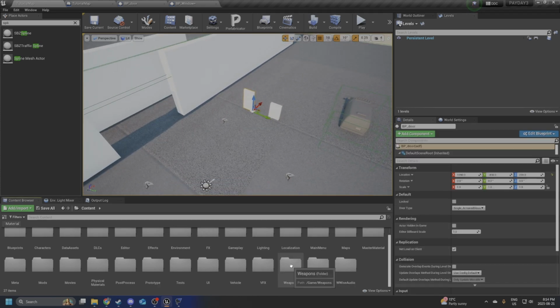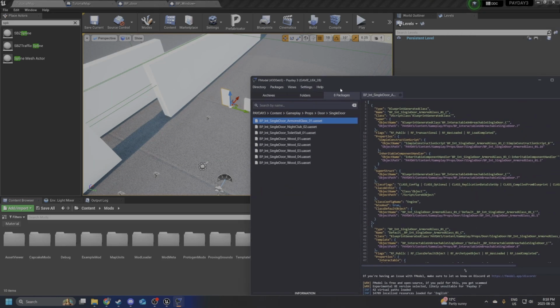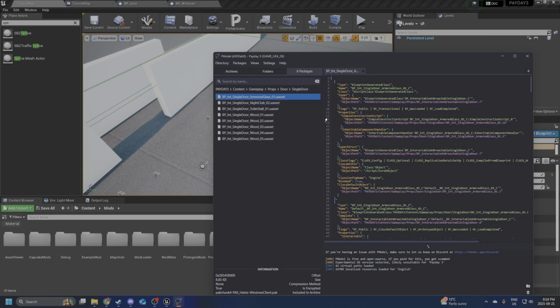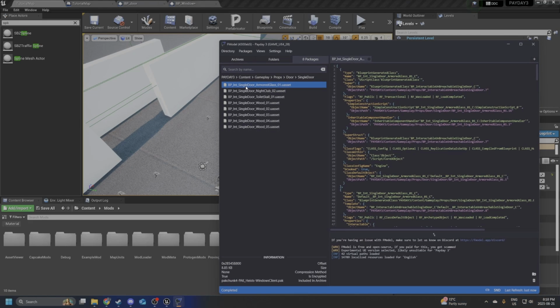So first of all, I recommend using Object Insight or any other method to find out what you want to get and spawn into the game. In this instance, I'm going to spawn in just a single door here with armored glass. So once we find it, you can double click on it and it'll open up here. We don't need to extract it, but you can if you want to. What I more care about is this information right here.